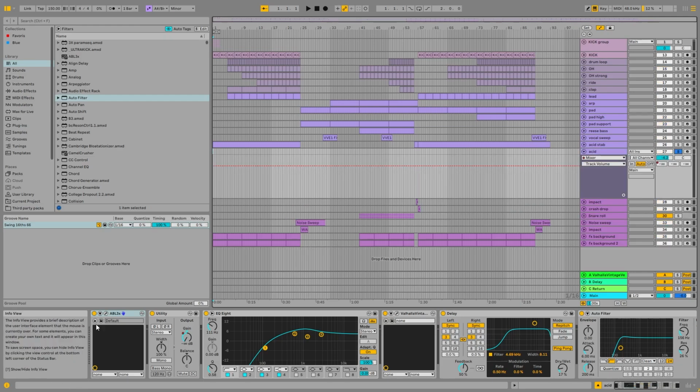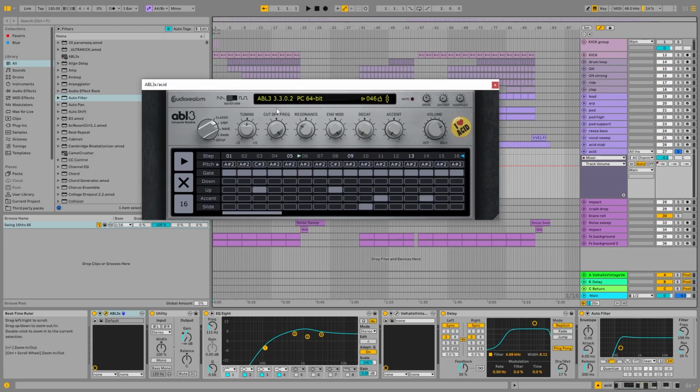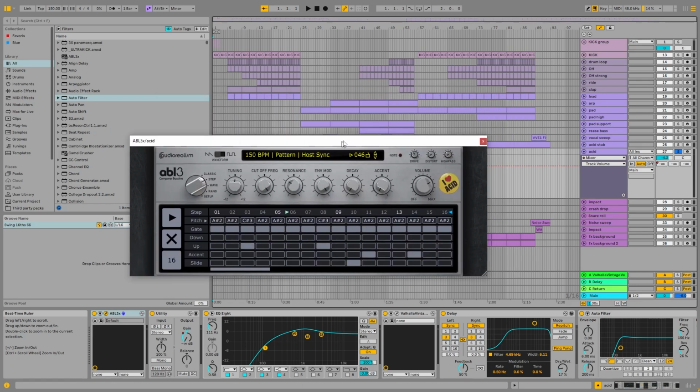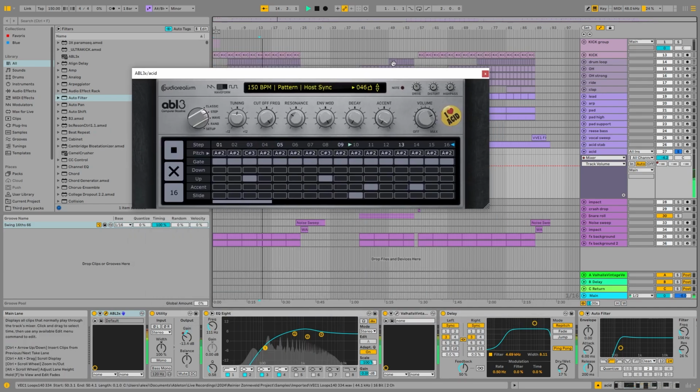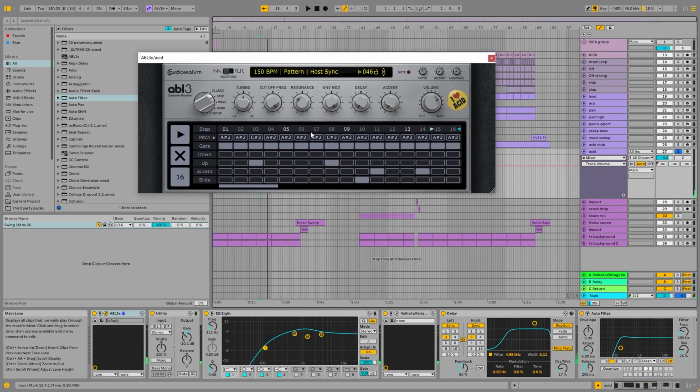This one is made with ABL3. So this is a sequencer, and it mimics a 303 machine. I'm playing a 16th pattern with the root notes and the third with some up and down here and there. So with this sequencer, you can play around with the cutoff frequency, the resonancy, the envelope, decay, and so on. It's a very good tool to replicate those 303 sounds.